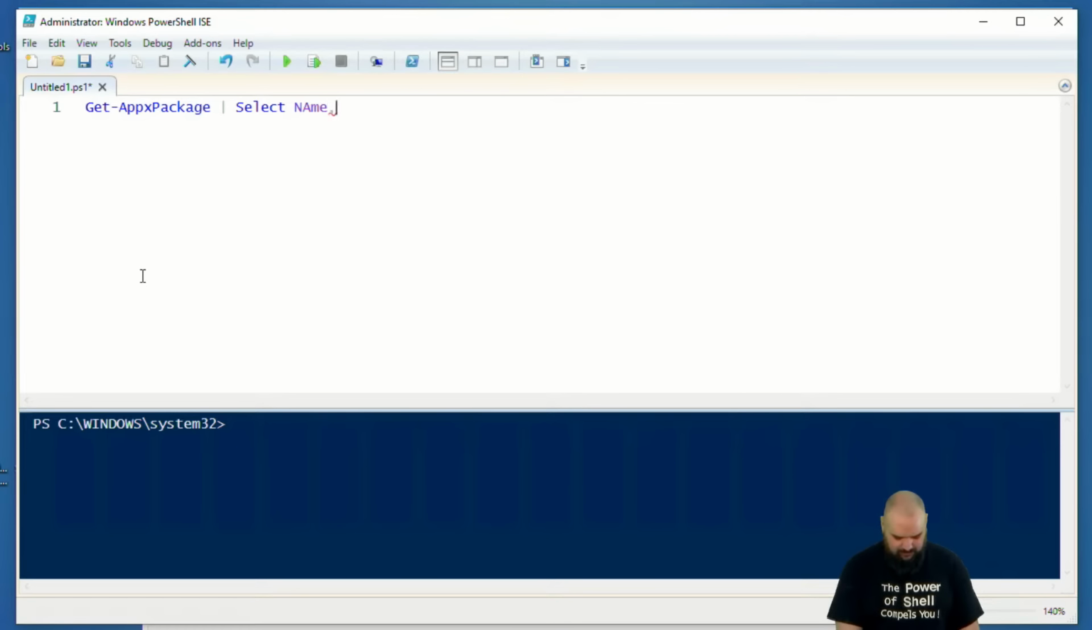So, name, and we're going to give another shot with both of them. All right, and then we're going to pipe that into Out-GridView.